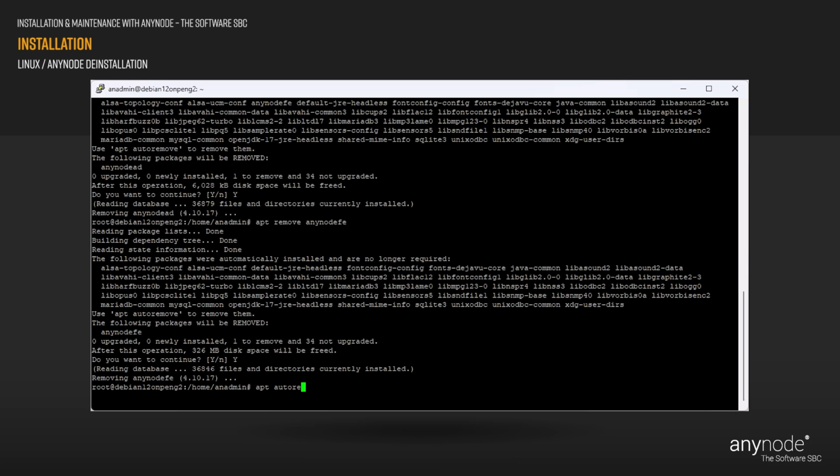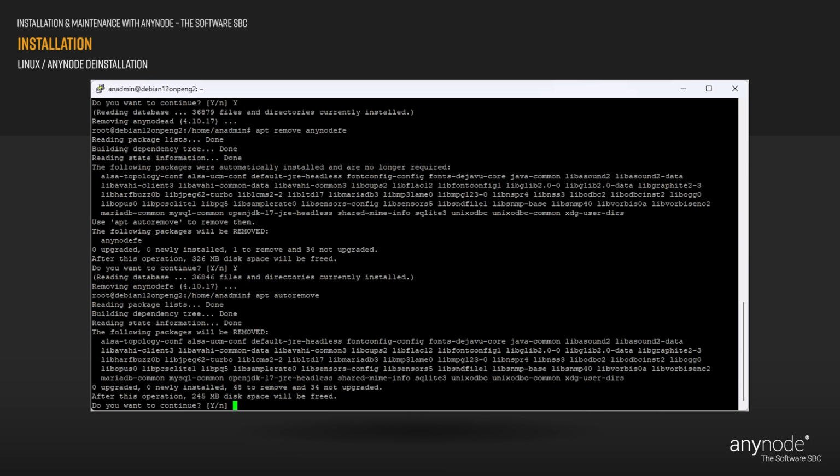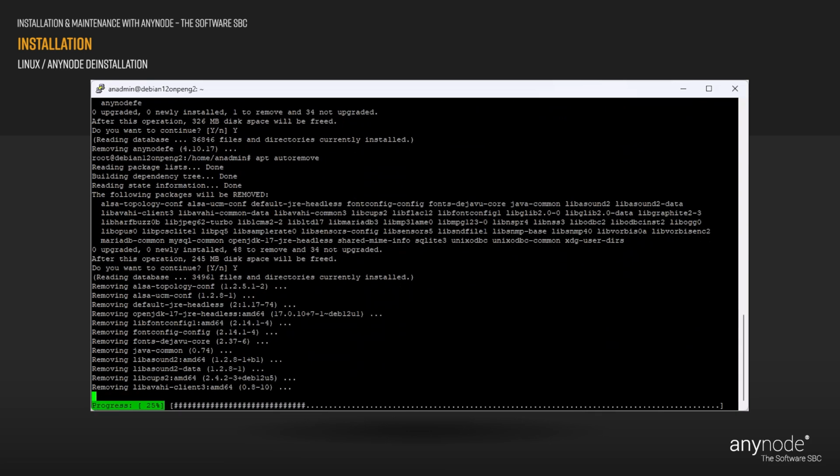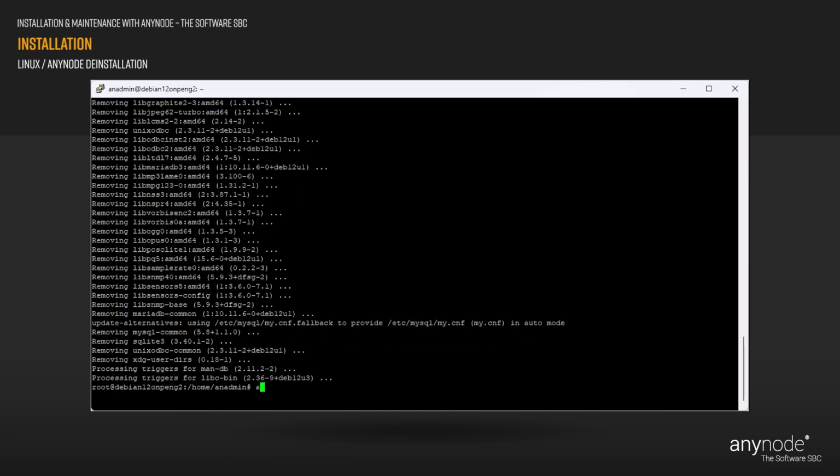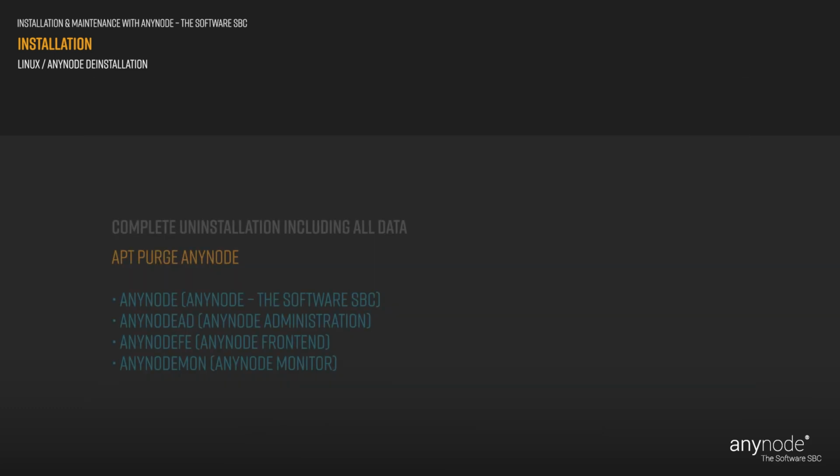Afterwards, you can execute apt autoremove. This command deletes additional packages that were installed as dependencies but are no longer needed. For a complete uninstallation, including all configuration data, user management, call history, etc., use the command apt purge anynode. This must be done for all 4 packages.